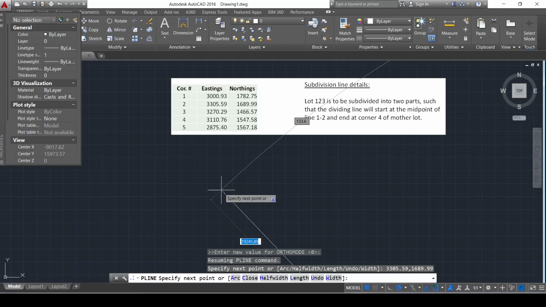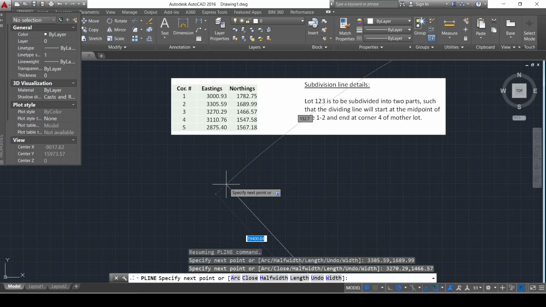The next point that I'm going to plot is corner 3. Again, no clicking on the screen. So shift 3 or hashtag, 3270.29, comma, 1466.57. Enter. I just plotted corner 3.